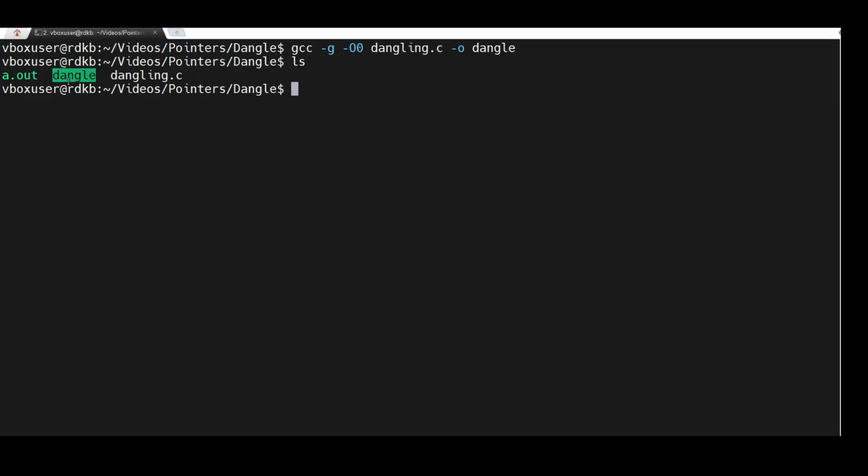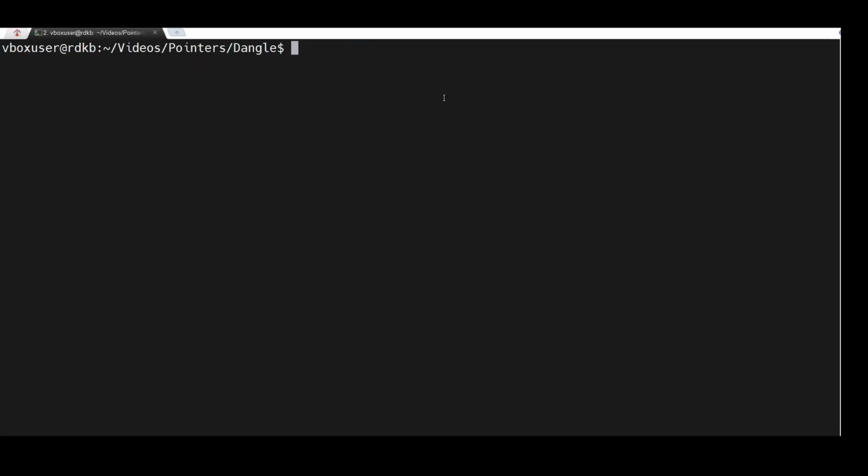Okay, so I got this app now. Now I use Valgrind. If you don't have it on your system, you just need to use apt-get if you're using a Linux system. The next option will be --leak-check=full, and next is --track-origins=yes, and then dangle. So this is the command which we are using to debug the dangling pointer in our code.